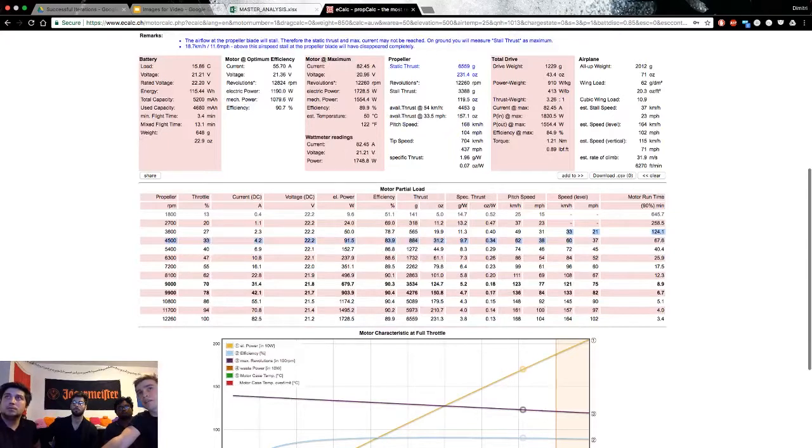Just interpolating between these 2 points for 54 kilometers an hour, which is 15 meters per second, our cruise speed, we get a flight time of about 80.2 minutes. So yeah, that's the biggest flight time we could achieve.